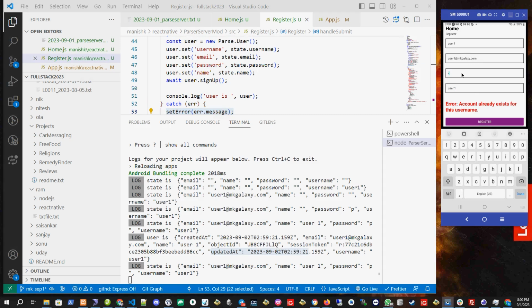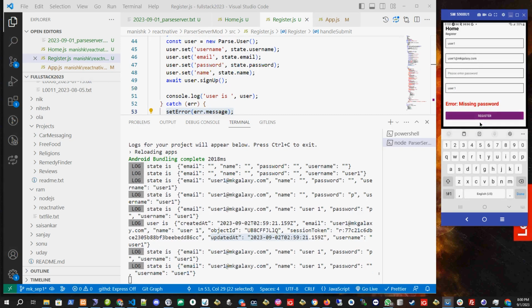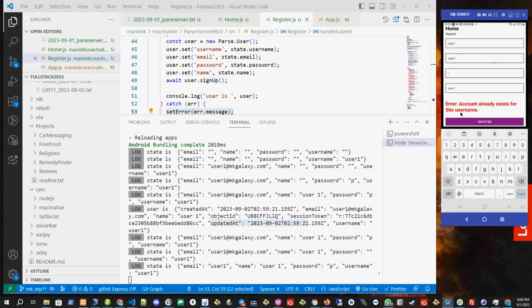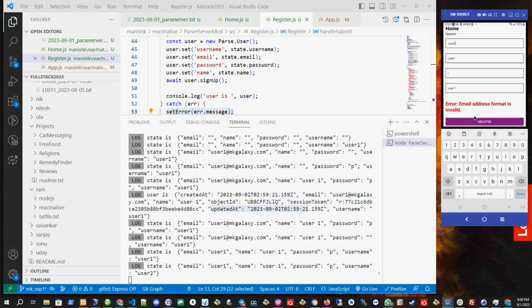So for example, if I remove the password, you will see missing password is coming. This is coming from me only. Let's remove the email and put only user1 without an email. You will see it's saying user1 already exists. Let's make it user2. Email address format is invalid. This is coming from the server, because that email is incorrect. I will create user2@mkgalaxy.com.